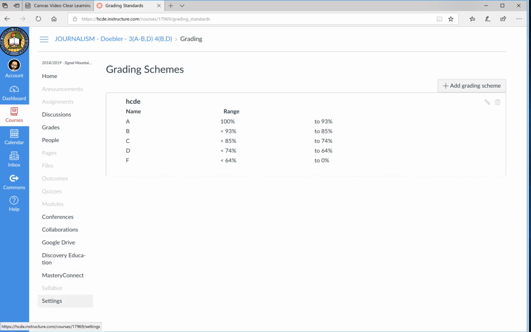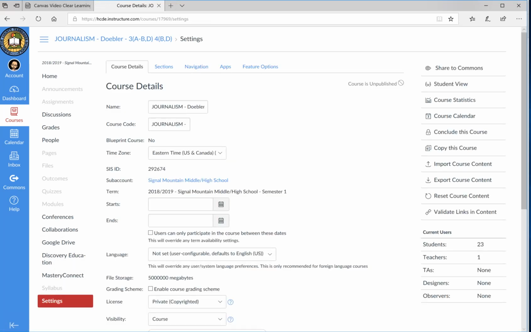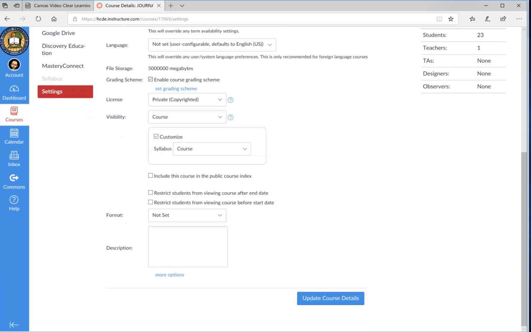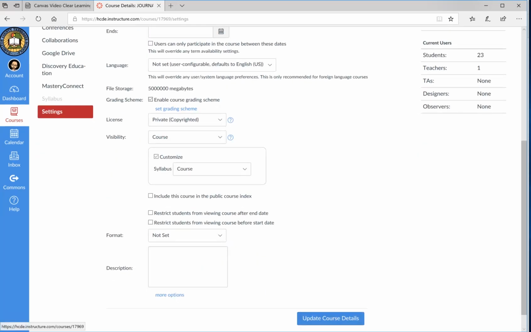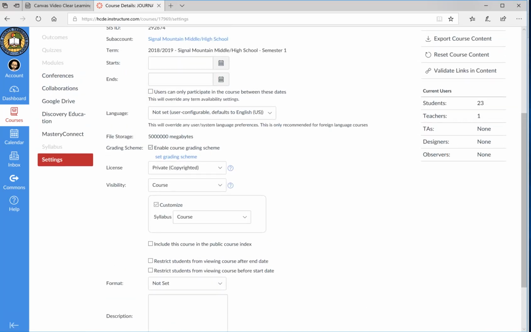But what you need to do now is go back to Settings and click Enable Grading Scheme. One of the things that we didn't do is we didn't update the details when we changed the start date. So that's what you've got to do when you make any changes to this page that you want to save. You've got to update the details.